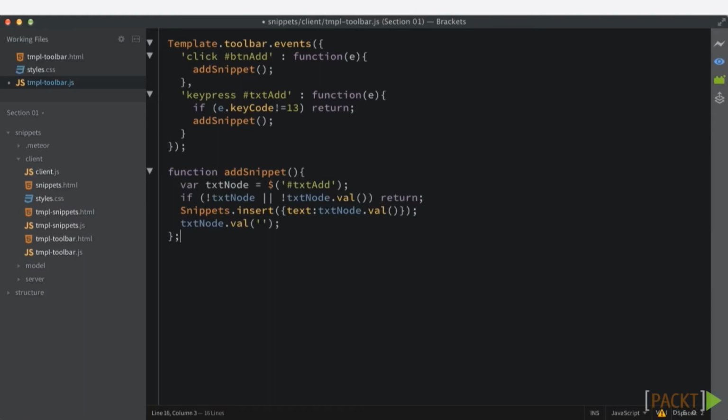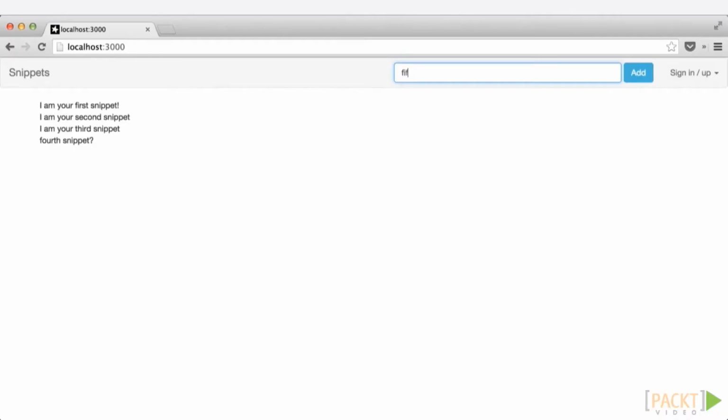Let's go over to the browser and test it. So what we're expecting here is that now when we type something inside of that box and hit the enter key, it should add to our collection, and we'll make sure that click is still working, and there we go. Everything seems to be in order.